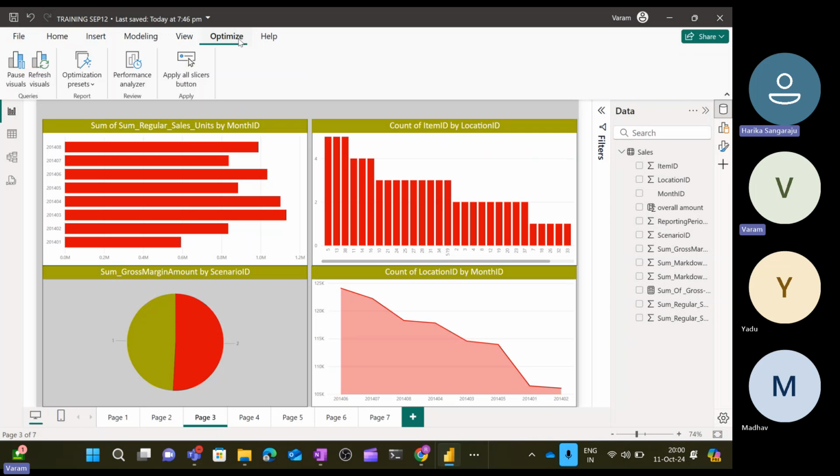Next, I'll go with the optimize here, guys. Optimization is a bit different from the other things. If you want to play fast or refresh something, this is about optimizing your issues and your query performance. If you pause visuals, it means your visuals will not refresh the data. It is static, even if you load hundreds of billions of records there.